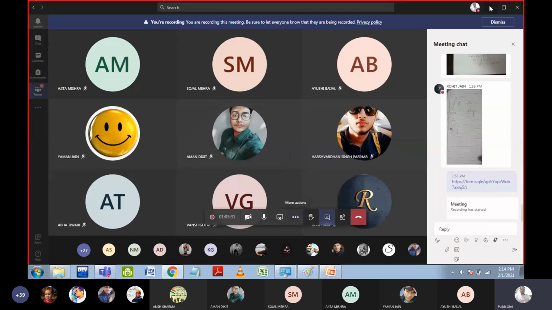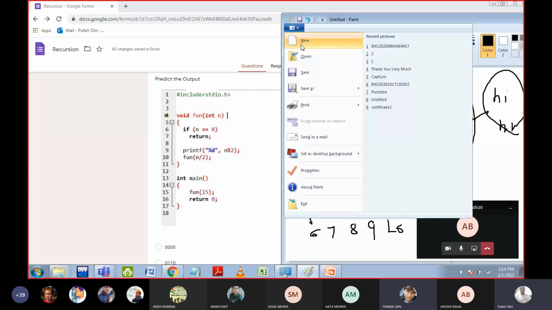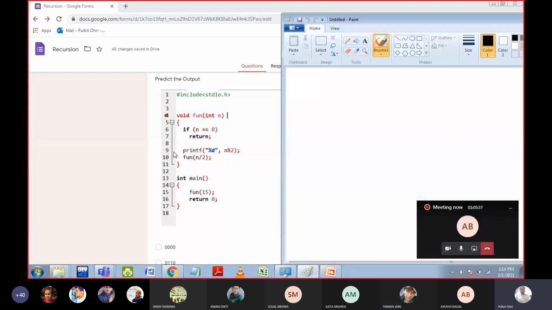Okay, so I think I should explain now. You have to call the function with value 15. No worry, the if condition will not execute, because the value is 15 and 15 is of course not equal to 0. You will go to line number 9 and you have to print 15 modulus 2. When you divide 15 by 2, what is the remainder? It is 1, so print 1 on the screen.